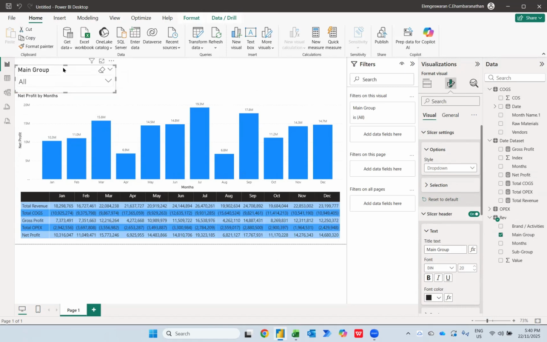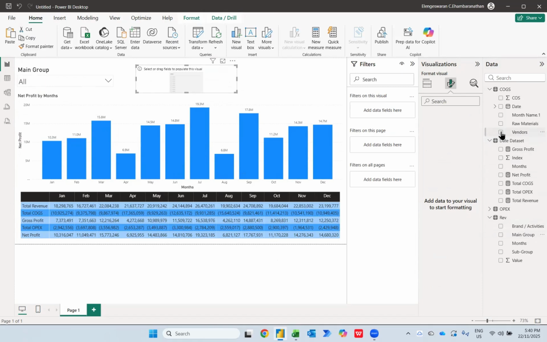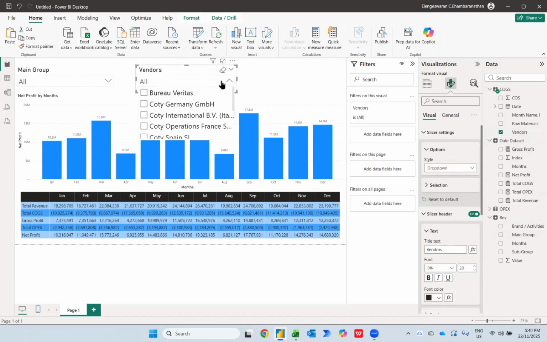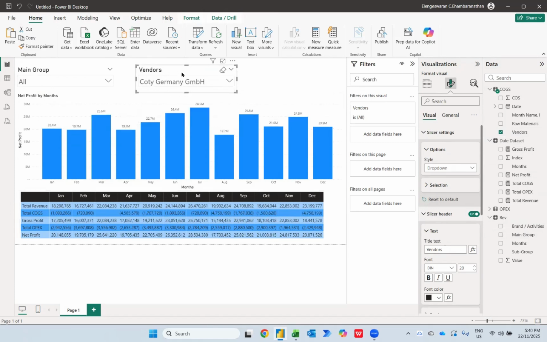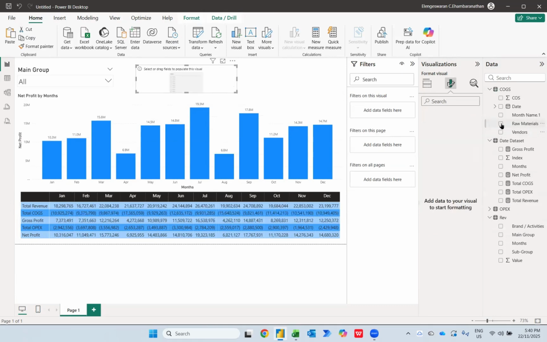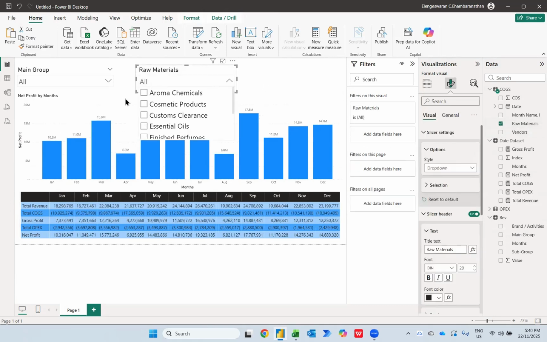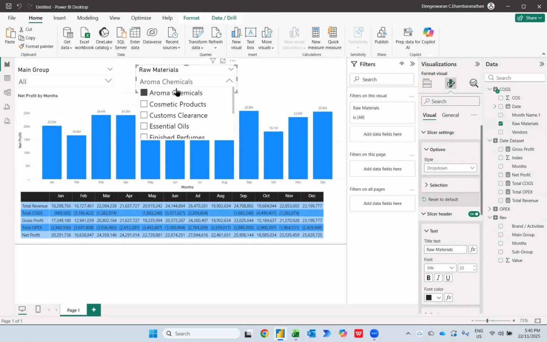So I have a slicer. I want to copy this and paste. And I also want COGS. Maybe I want to know the vendor. So I unselect this and select the vendors. So we do have all the vendors that we have, like Beauty Veritas. Some months they are not there. Coty. Or maybe instead of vendors, I want it by raw materials, because I want to know how much the raw materials are. So we do have all the raw materials like aroma chemicals, cosmetic chemicals, cosmetic product, custom clearance, and so on.